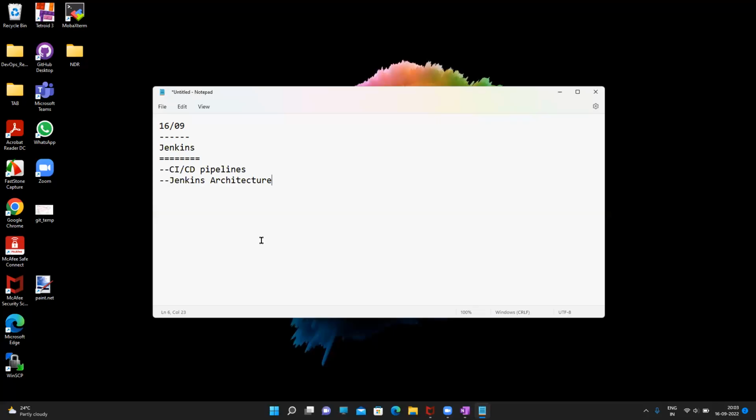First of all, why do we need continuous integration and continuous deployment? Developers will check in their source code into the version control tools, SVN. Once they check in, earlier it used to be a CM, configuration management team.